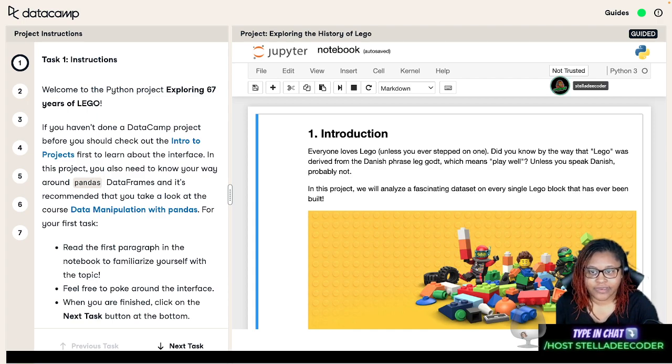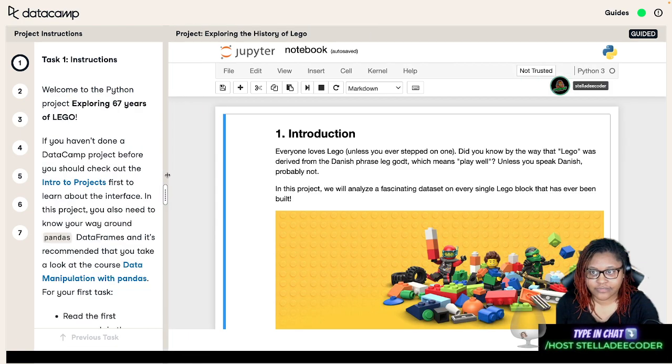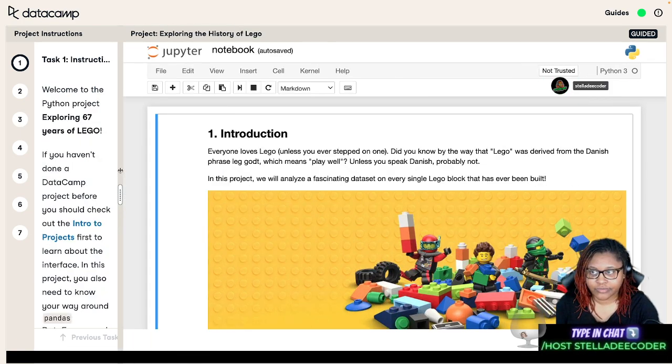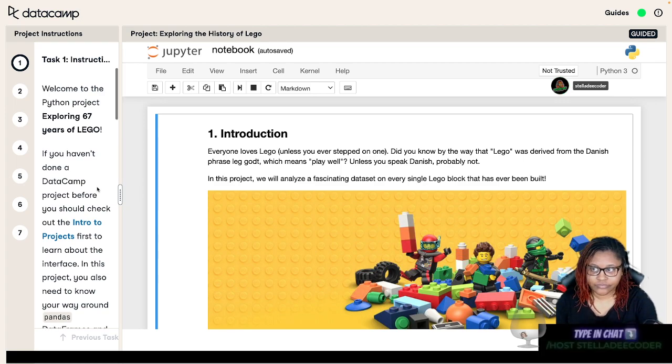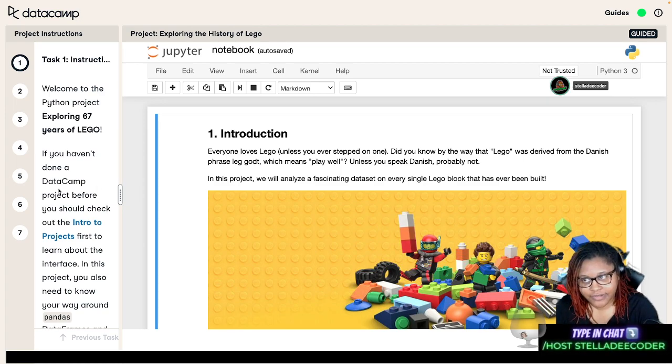So let's see what we got here. Let me move this over so we can have more space for the actual project. It says, welcome to the Python project exploring 67 years of Lego. Wow, 67 years.